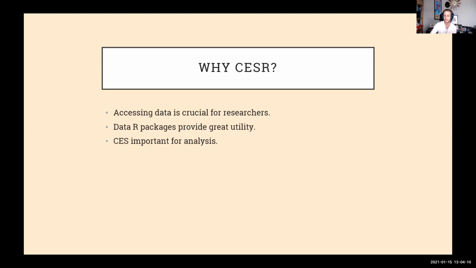Packages such as these also provide opportunities to include tools that improve the process of working with the data, as well as making the process a little more reproducible. And lastly, the Canadian Election Study was specifically chosen for this project because of its utility regarding multi-level regression with post-stratification and other analyses.